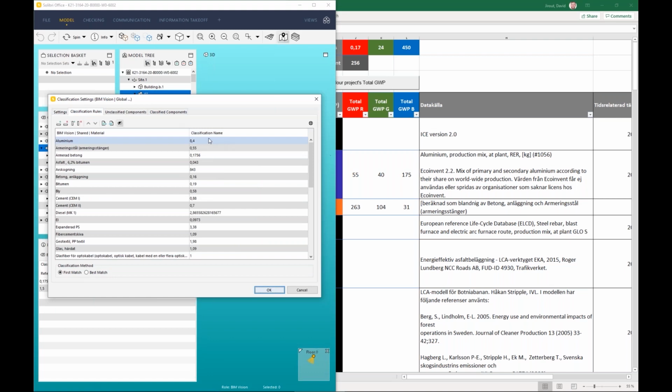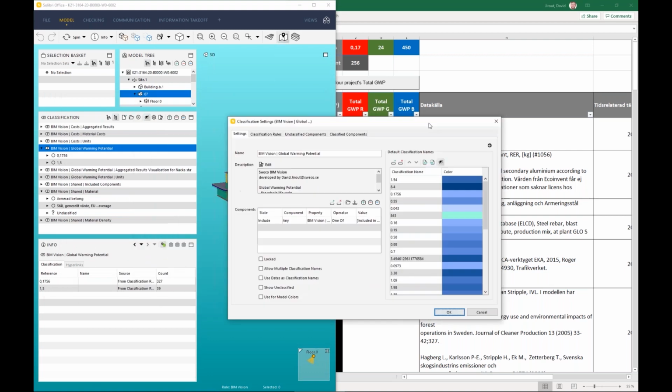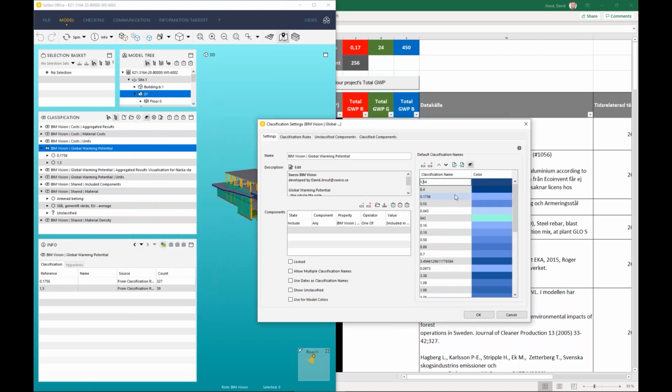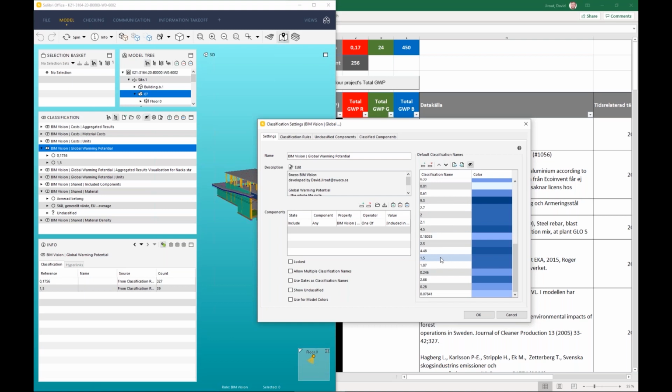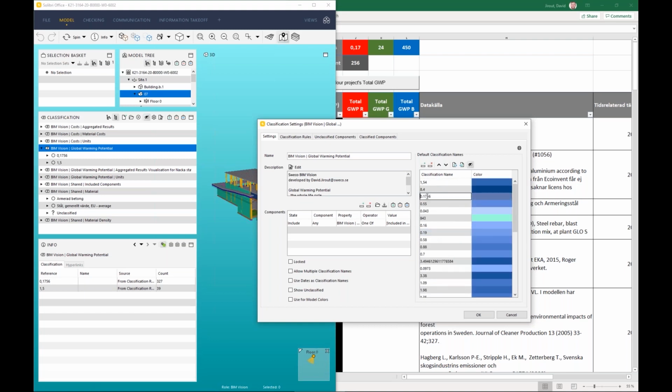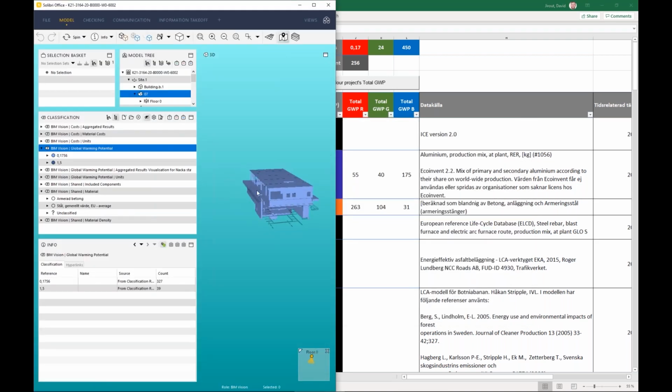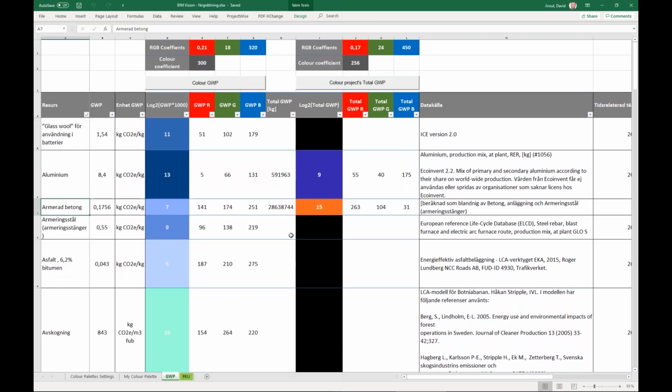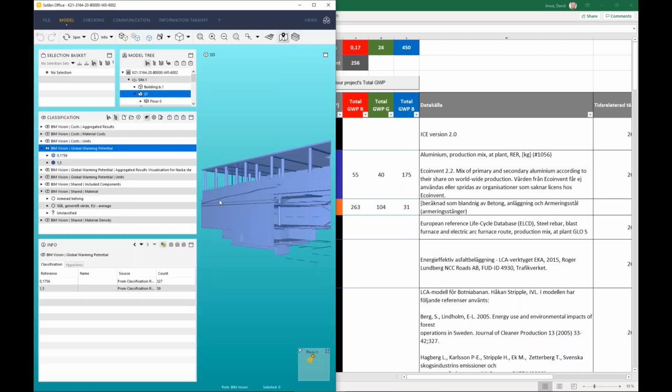The tricky thing is that Solibri imports comma in a different way than a point. In Excel, it depends on whatever Excel you were working with. But let me do a correction. Basically, you have to rewrite these decimal commas to decimal points. I will only do this for the two values that I have actually in my model for steel and concrete. Right. And now the model has got the same color representation as I have in my Excel file.